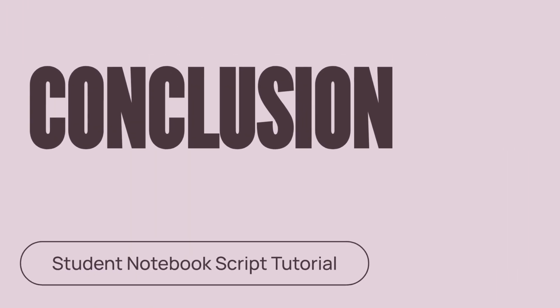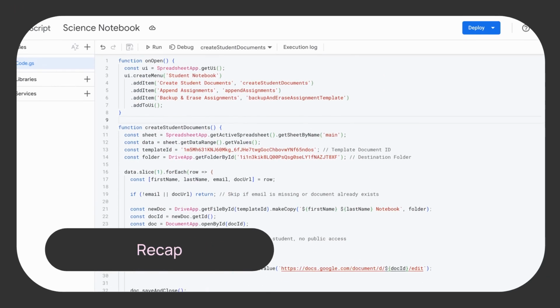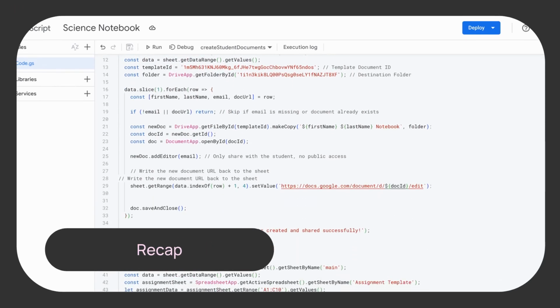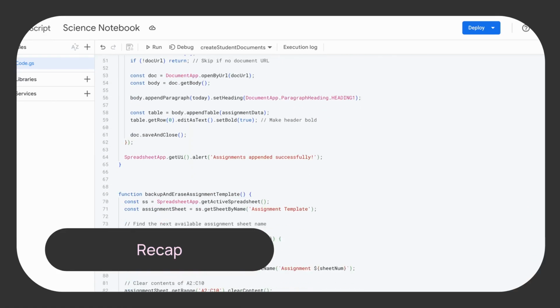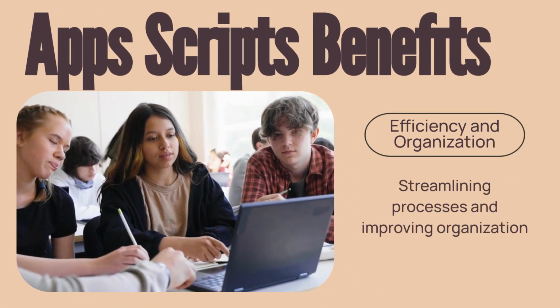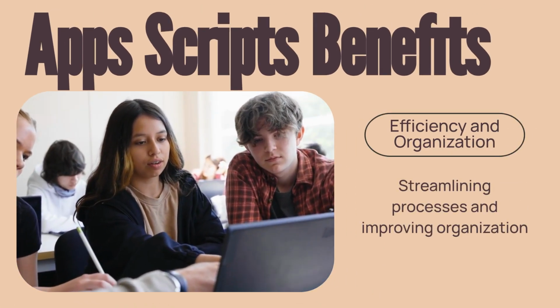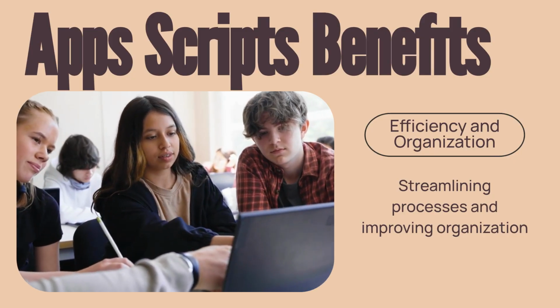With these Google Apps scripts, we can efficiently create student notebooks, manage assignments, and archive completed. Let's recap the scripts we created. onOpen for menu creation, create student documents for notebook generation, append assignments for adding dates and data, and backup and erase for template management. App scripts streamline student notebook creation, assignment management, and template handling, making it easier for both students and educators to stay organized and productive.